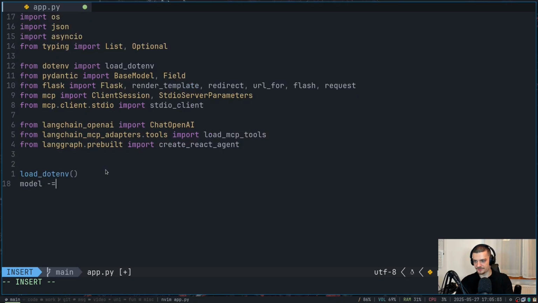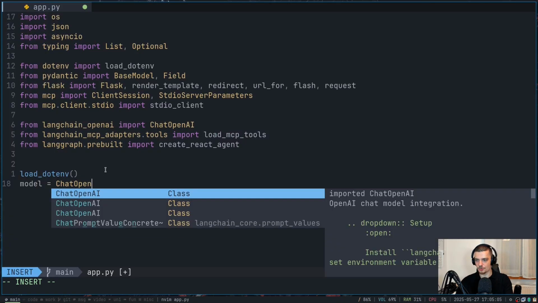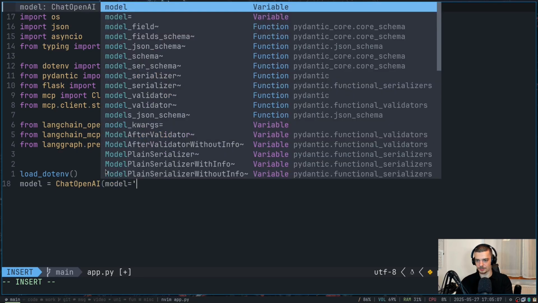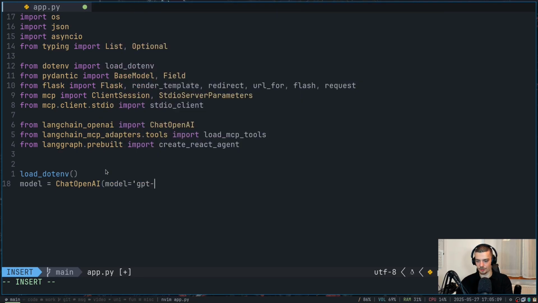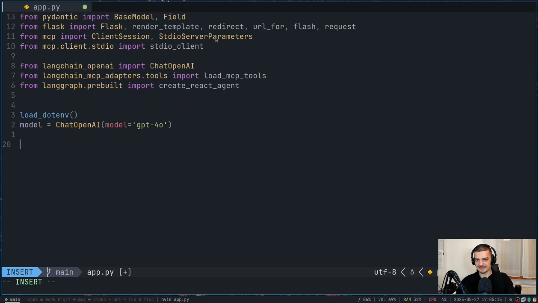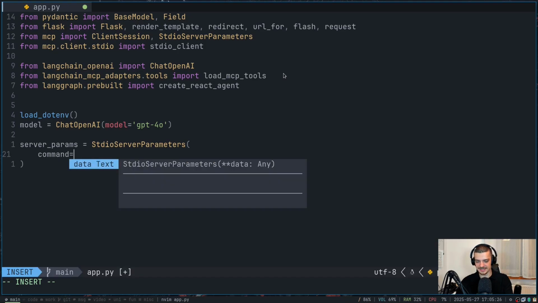Before that, we're going to say briefly model is equal to ChatOpenAI, and the model here is going to just be gpt-4o, like that. And then we're going to define now the StdioServerParameters. We're going to say server_params is equal to StdioServerParameters. And then we're going to run this locally using the npx command.